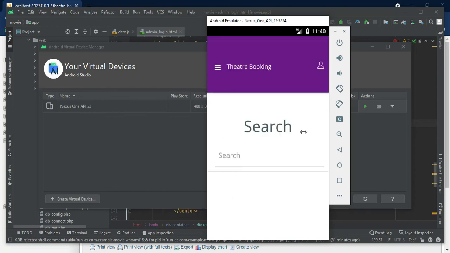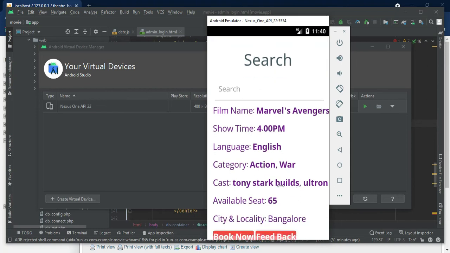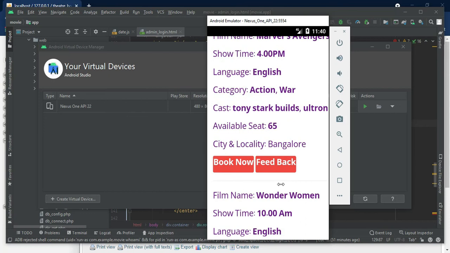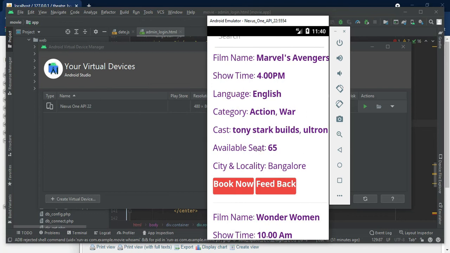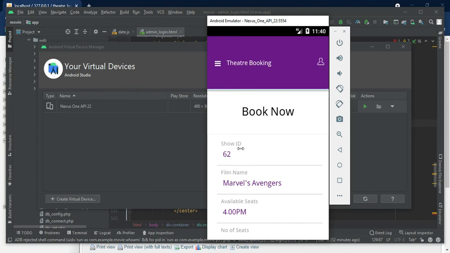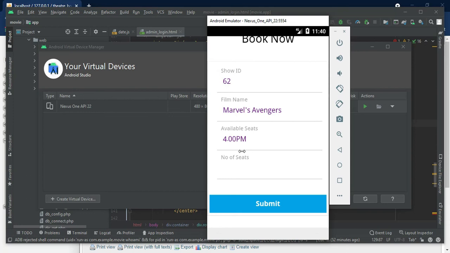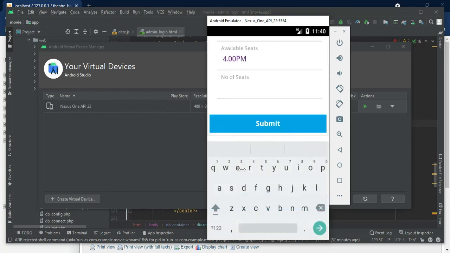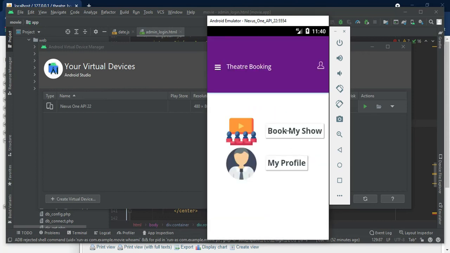The user can manage two things: booking the show and feedback. You have to select the show, and here you can search by locality, by film name, or by category. You can search by anything. Once you decide to book, click on book now. Here you can enter the number of seats. It is booked successfully now.